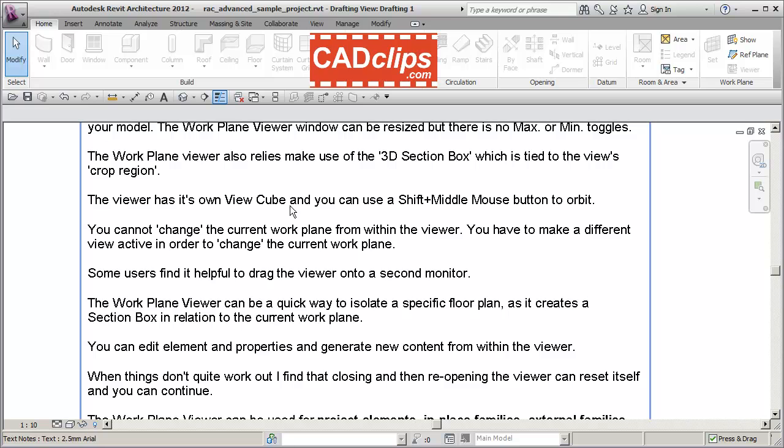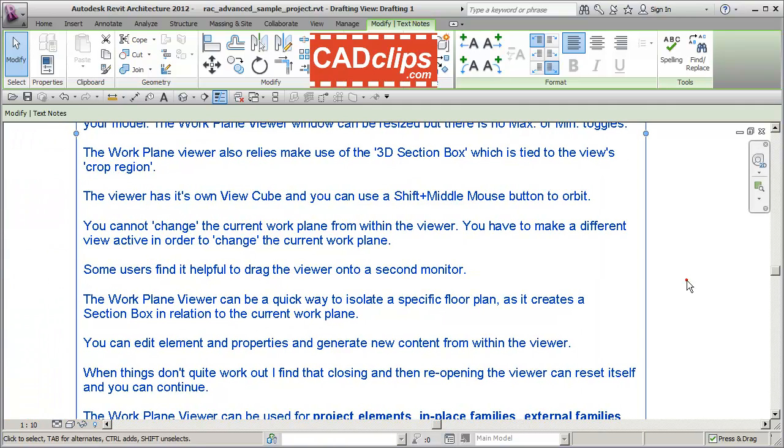The viewer has its own view cube. You can use that just like in regular 3D mode. And you can use shift and the middle mouse button to orbit around and zoom in and zoom out. So the regular 3D control and movement is the same in the viewer. You cannot change the current work plane from within the viewer. Okay, I've already stated that. You have to make a different view active, then change the current work plane, then go back to the work plane viewer. From within the work plane viewer, you cannot change the current work plane. Some users find it useful to drag the viewer over to a second monitor, okay, which I've already said.